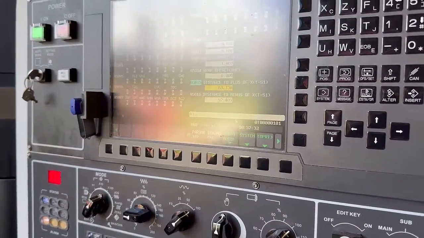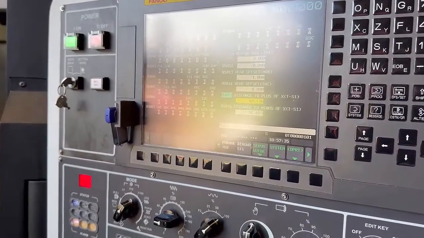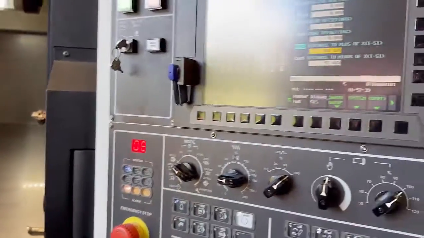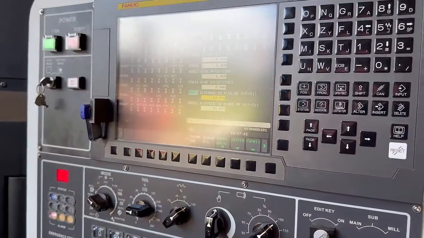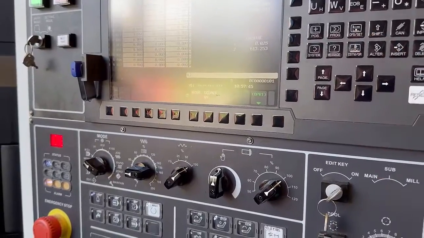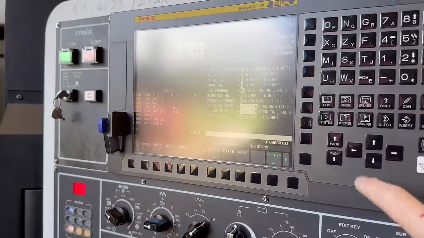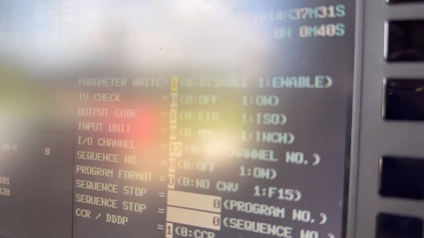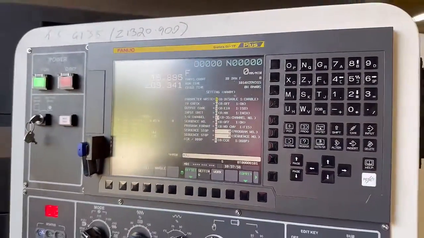Now all parameter alterations have to be done in MDI, so you've got to select your MDI mode, and you can't alter parameters unless you're in MDI. And then if we go to this offset screen, I'll press it again, and you'll see that screen that says parameter write. Can you see that parameter write? And I've got a number 1 in there. That number 1 actually allows you to alter parameters.